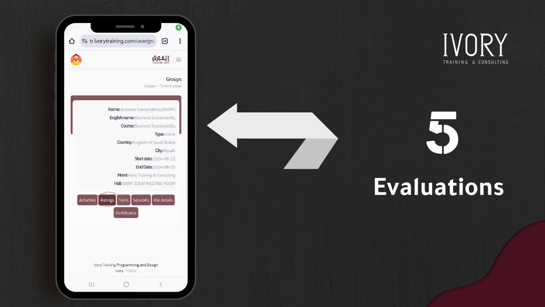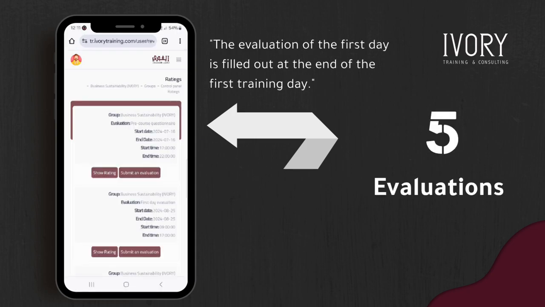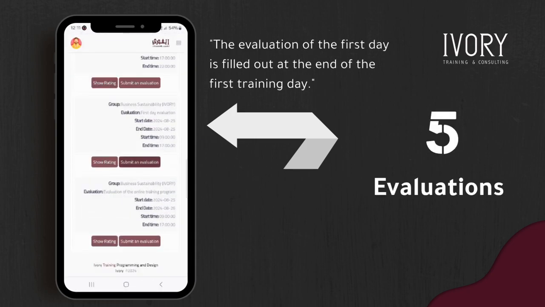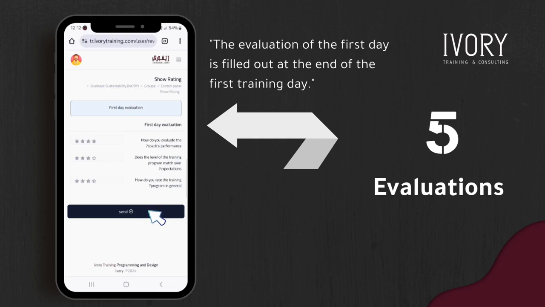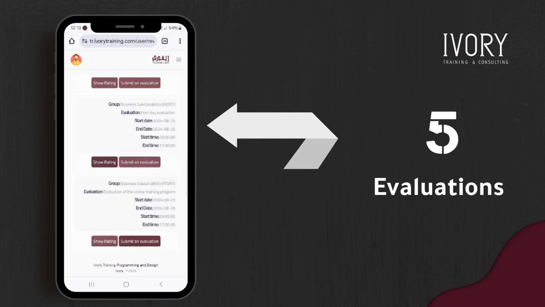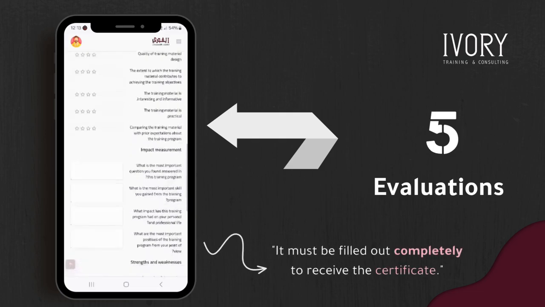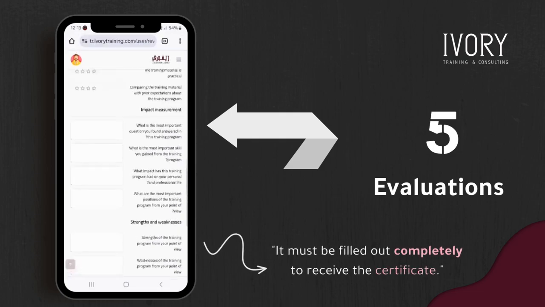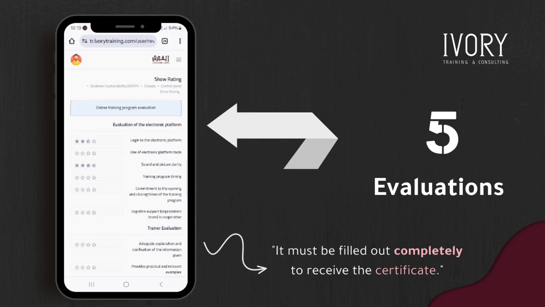Evaluations. There are 2 evaluations. The first one is completed at the end of the first training day. And the second is completed after finishing the training program.